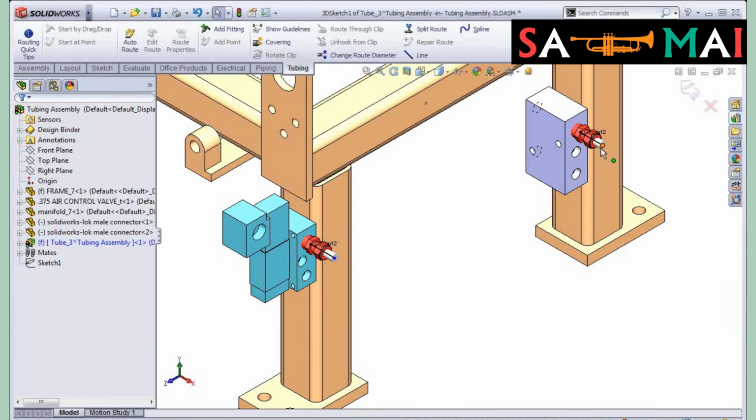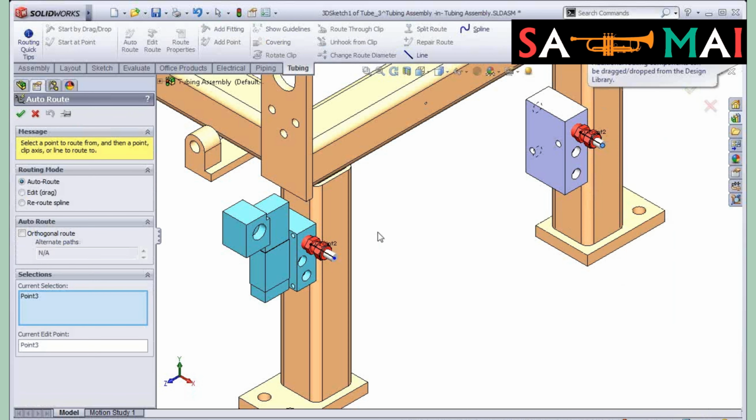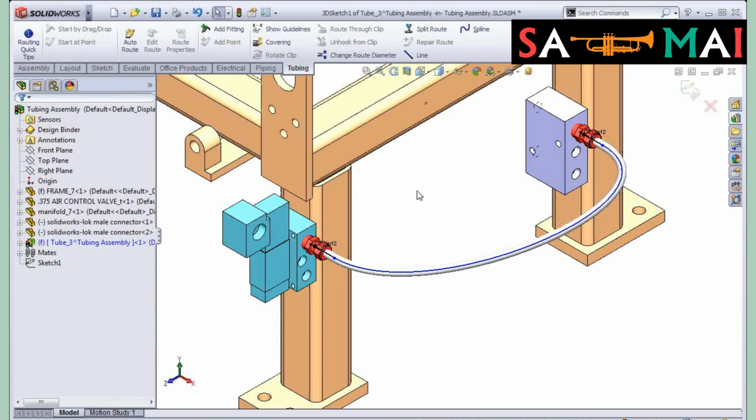Auto route is definitely the easiest way to do the tubes. So we'll right-click and say Auto Route from here to here, and it does a spline instead of lines. You say OK to this, and that's my hose.